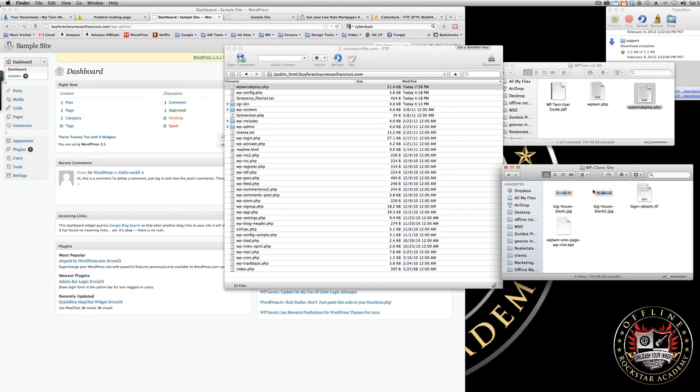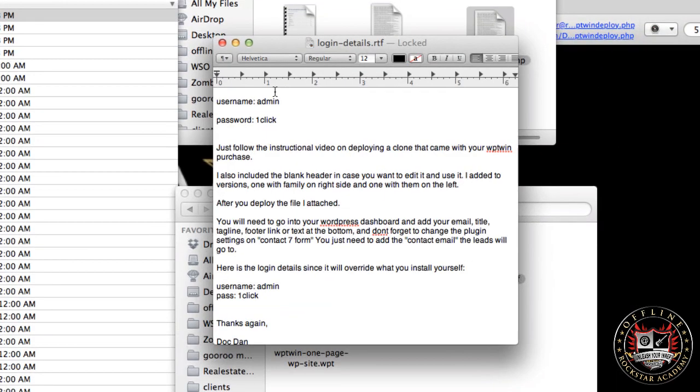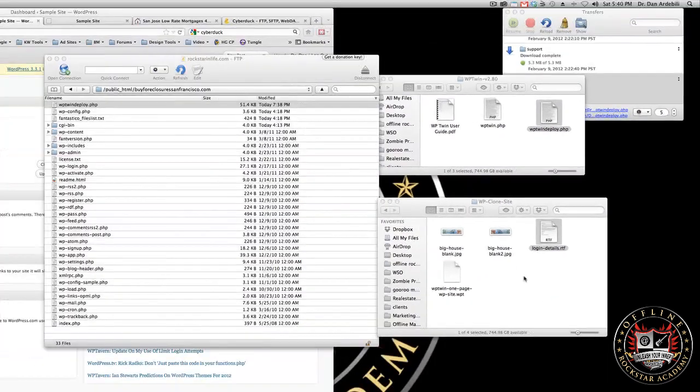You're not going to put these in the folders or anywhere around here. You also have a text file, which has the username and password for the clone site. Once you install this, all that is going to be rewritten to what this clone site is. So no matter what username and password you made for the WordPress that you installed, it's going to be wiped out and replaced with the one in this file. Hopefully that made sense.